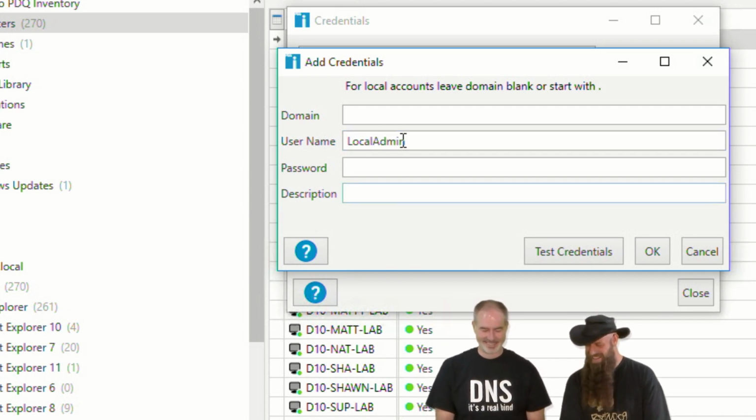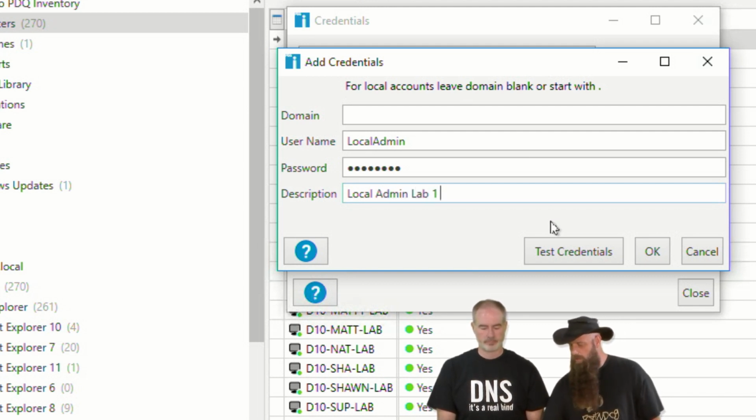All right, so let's go back there. This is a good way of doing this because, obviously, when testing the credentials, you don't have to wait for a scan or a deployment or something like that to realize you typed it in wrong. Local admin lab 1, or something like lab 1 machines. Test credentials.